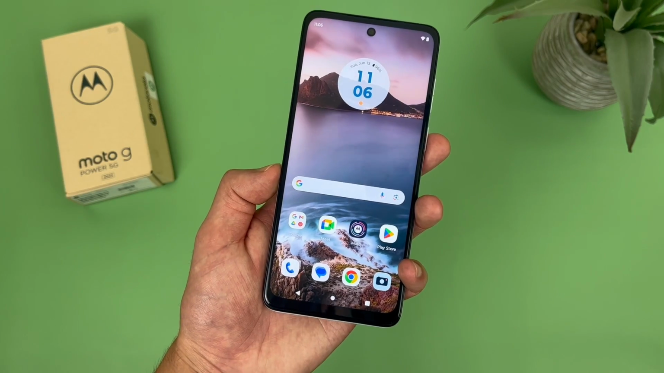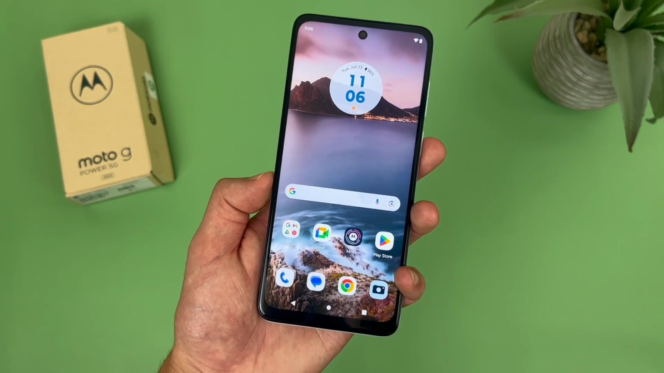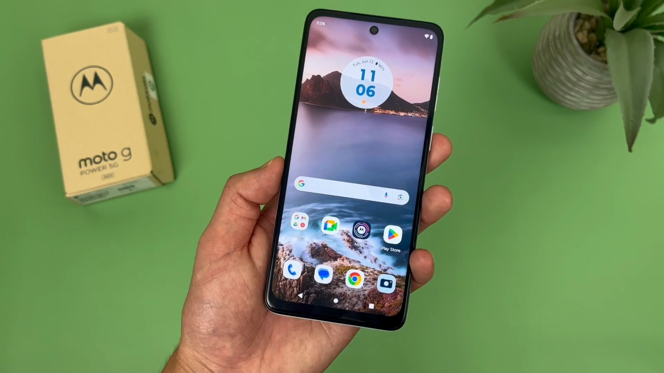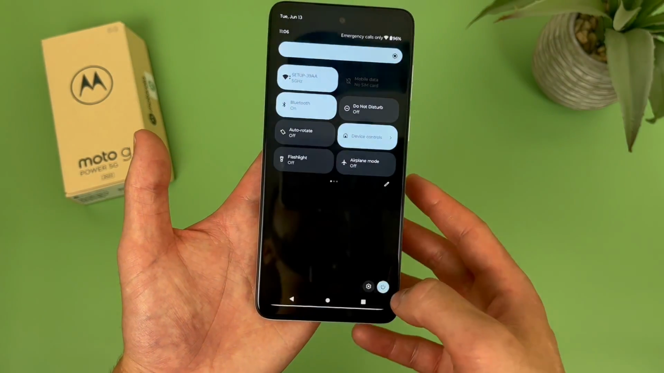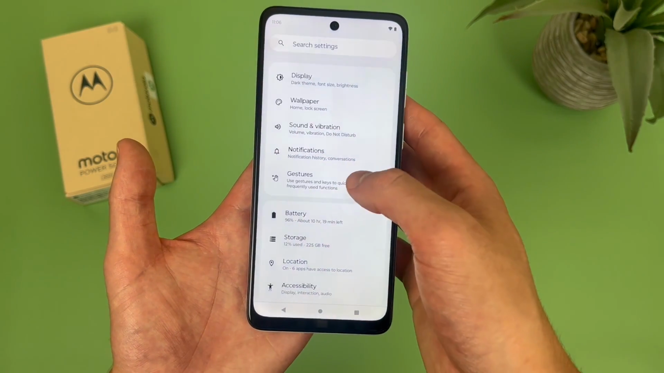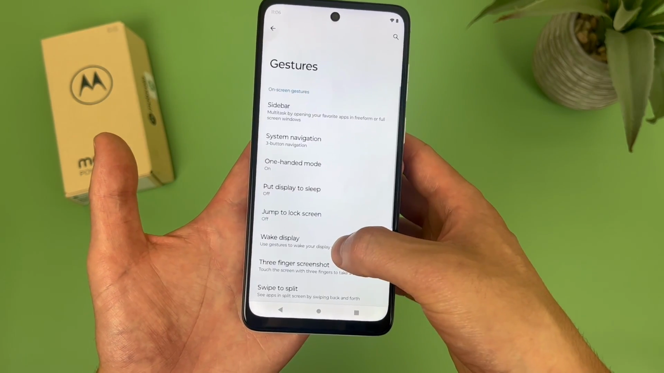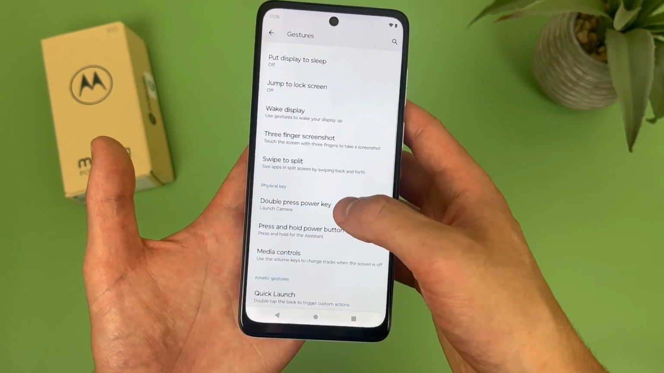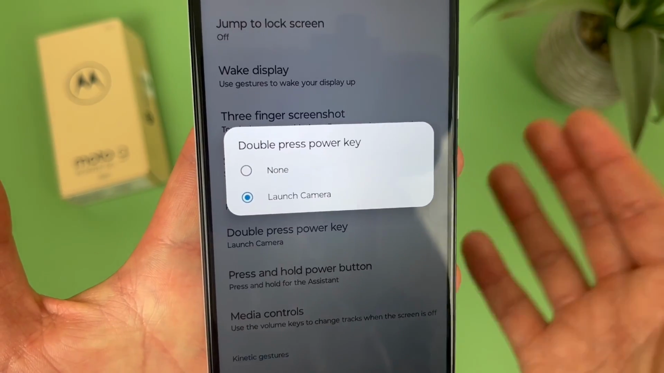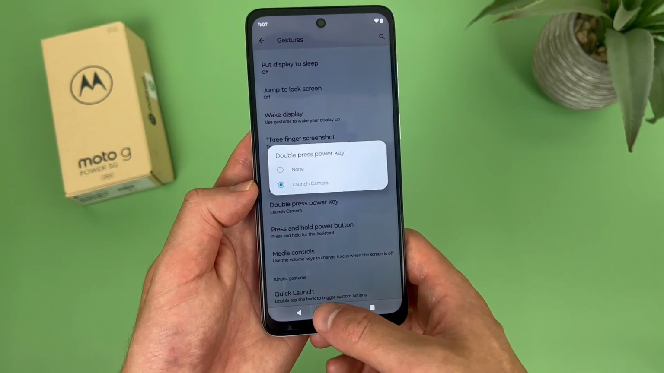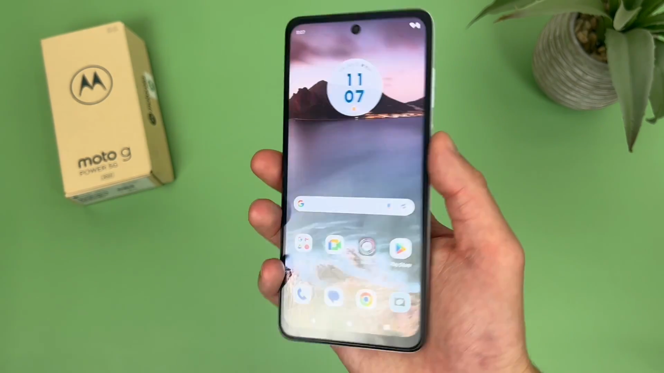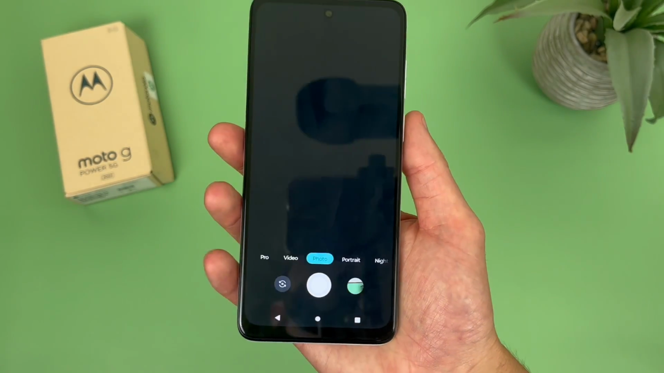And then finally, the last thing I'm going to show you is a quick way to get to your camera. Keep in mind for whatever reason, this feature is not on by default. So to turn it on, go to settings. From here, go to gestures. And from here, go to where it says double press power key. So right here. Again, by default, it will be set to none, but you can set it to launch camera. And now with this feature active, to open your camera, all you have to do is double press the power key, and it's going to open right up.